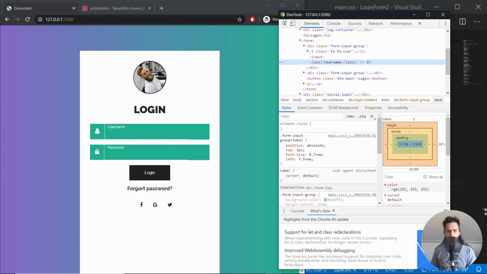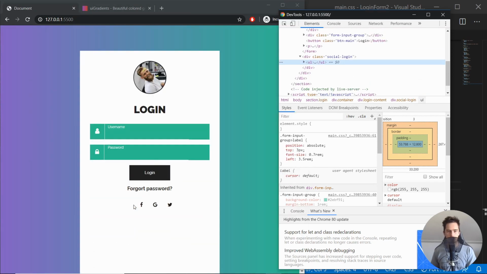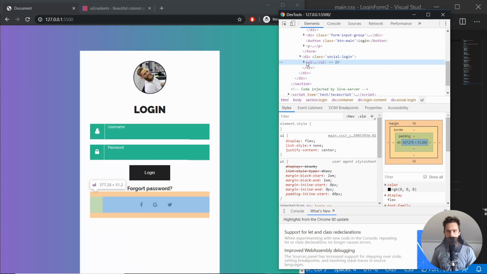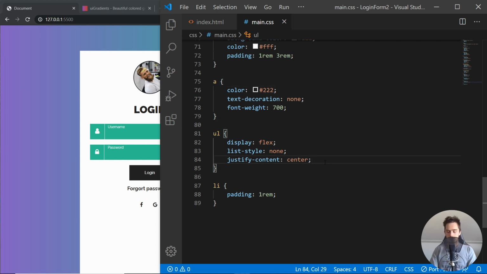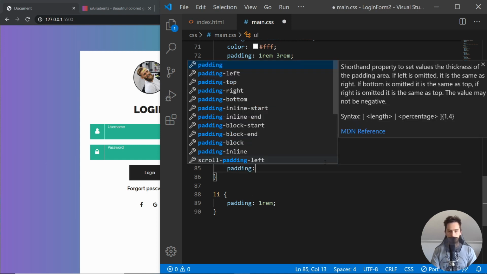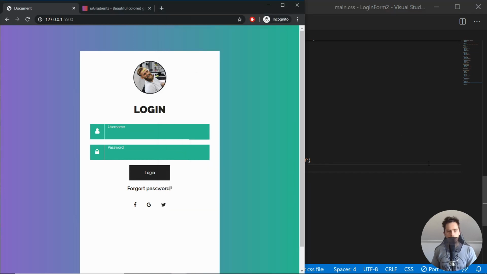Let me check. If I open up developer tools, we've got this whole thing where the unordered list has padding. Yeah, it has padding by default. Stupid browser, we don't want any padding. Padding will be 0, and there it is, it's centered, nice.